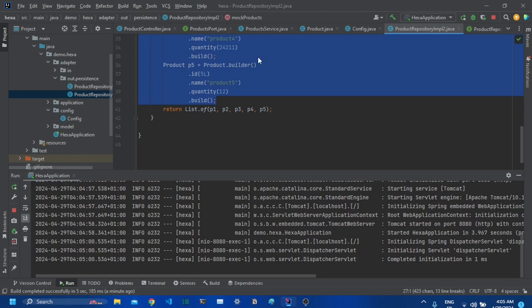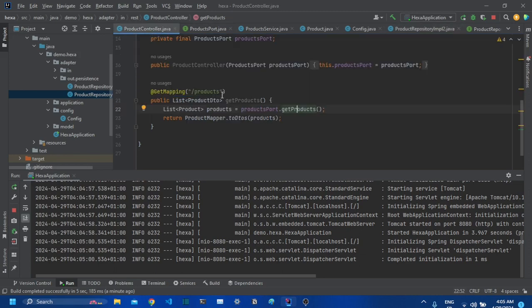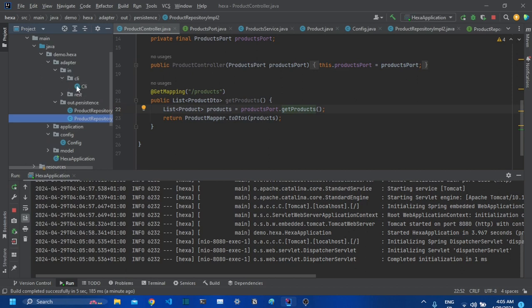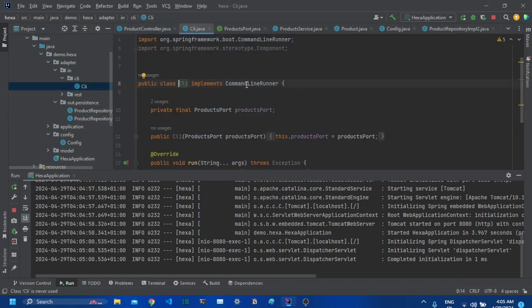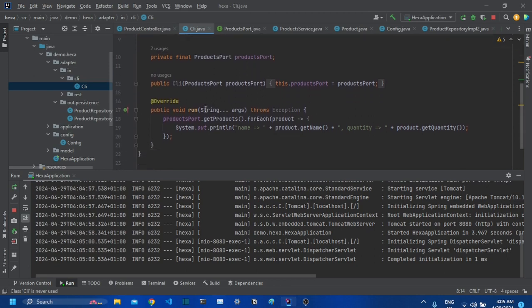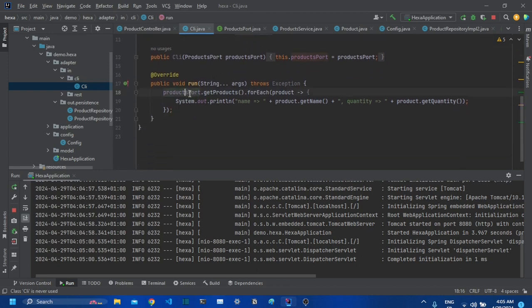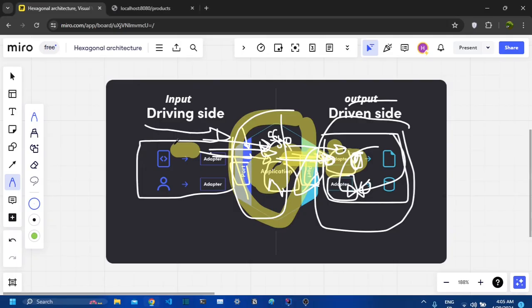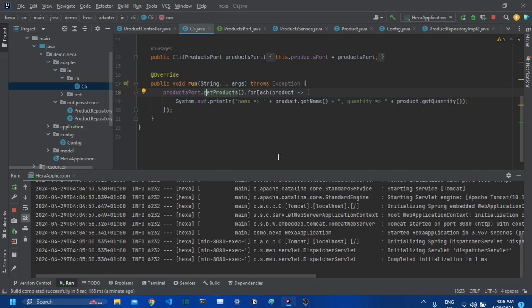For example, right here we are using the controller, but let's say I want to use the CLI. So we just go to the adapter in CLI and we define a simple class that implements CommandLineRunner. This is in Spring. And what does this class do? Basically, when we run our project, we want to get products using the ports, obviously, because as I said, all the adapters, it can be a REST controller or a command line, we always go through the port to the application. We are using the ports again, same thing as we did with the controller. And this time we just print the products in the console. We use System.out.println to print the products in our command line.